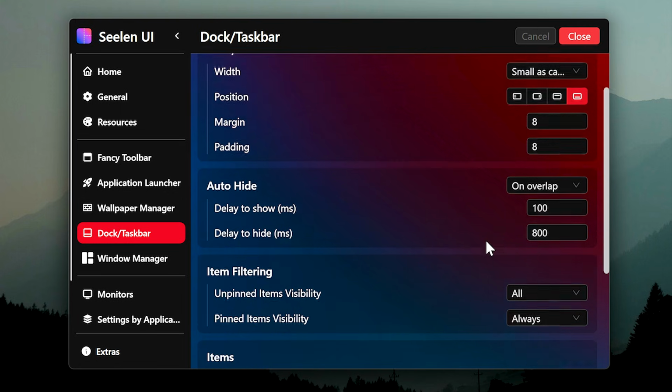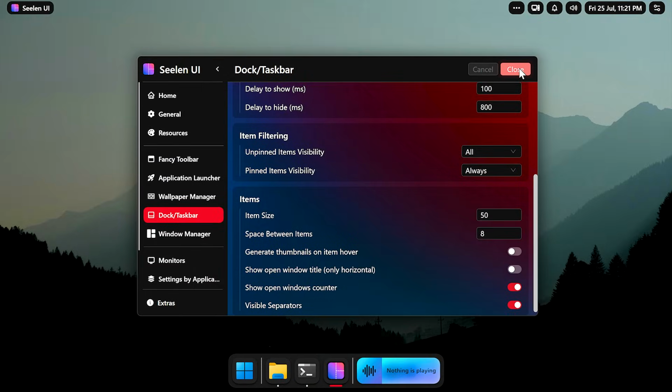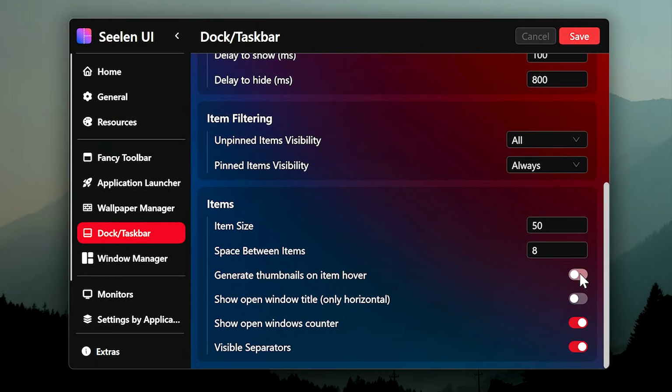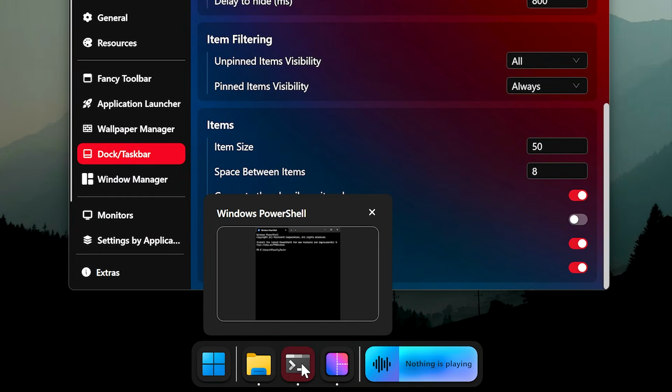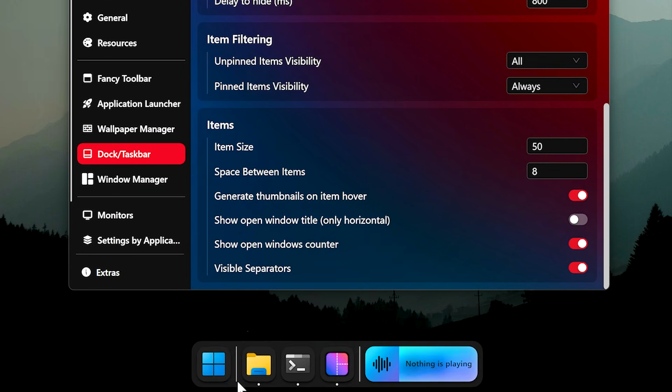Now for the details, you can change the application icon size right here and the spacing between them. Let's make them a little bigger. Perfect. You can also disable or enable the window thumbnail that pops up when you hover, to see how many windows of the same app are open. You can also hide these little separator lines for an even cleaner look.